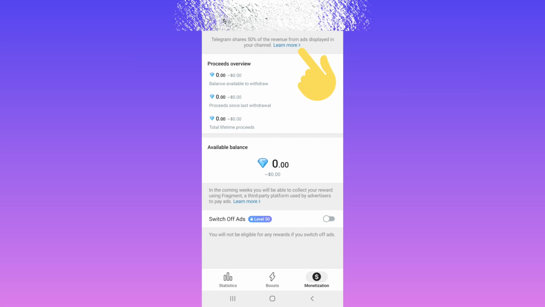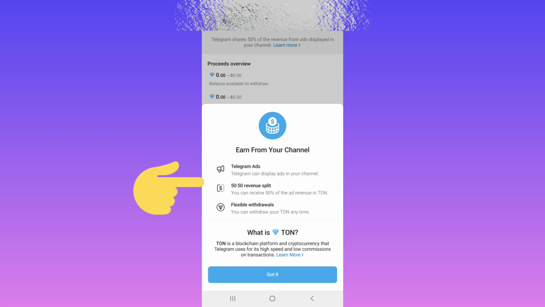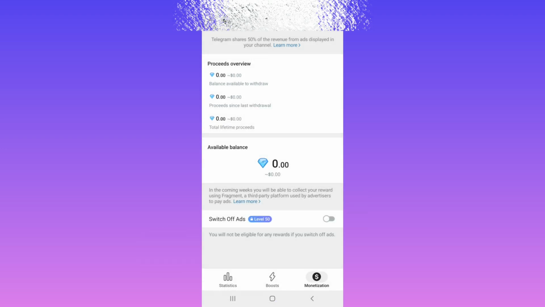If you tap on learn more, you see this information. Also, Telegram will pay channel owners with TON. TON is a blockchain platform, and in the coming weeks you will be able to collect your reward using Fragment, which is a third-party platform used by advertisers to pay for ads.